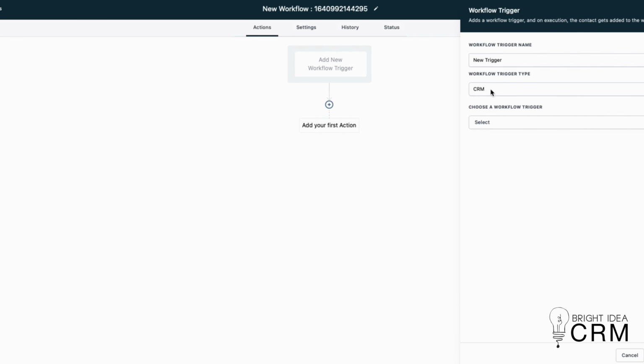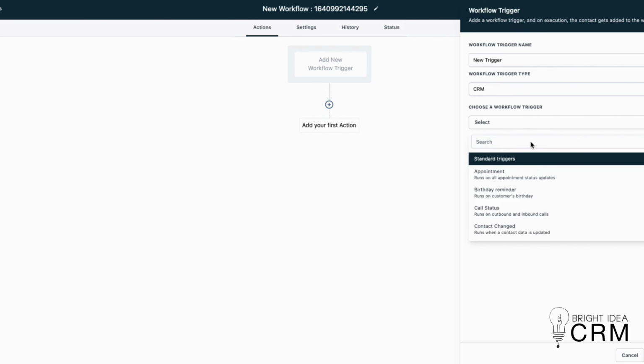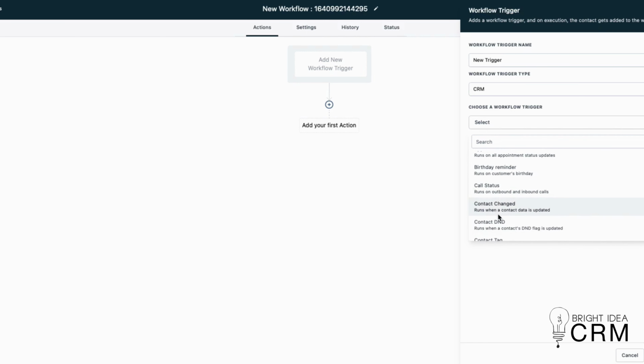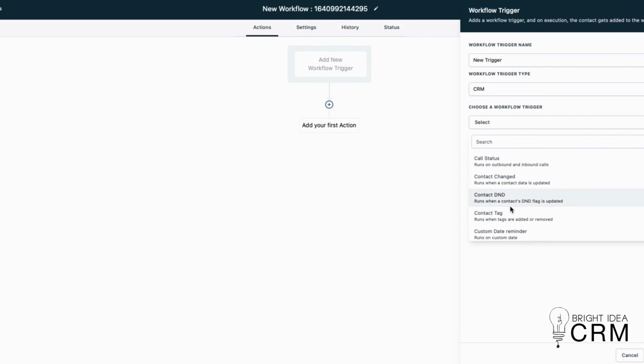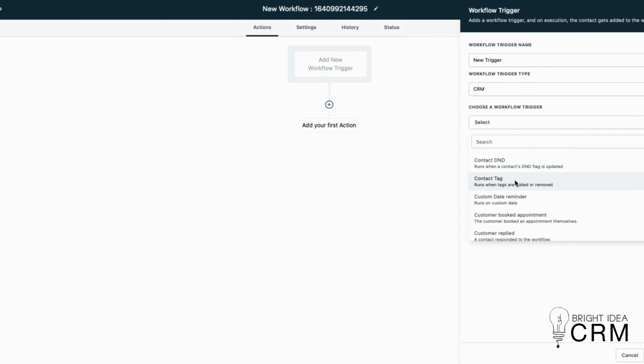Okay, so here's an example. So workflow trigger, let's do a CRM. Well, what could happen? This could happen when an appointment gets set up, when it's a birthday, when a call status or a contact changes. Maybe a contact gets updated, so we fire out an email to him. Maybe this runs when a tag is added to a prospect. Maybe a prospect becomes a customer, so we send them a customer email. So think of these triggers as what's triggering a response. That's the first tool in your arsenal.